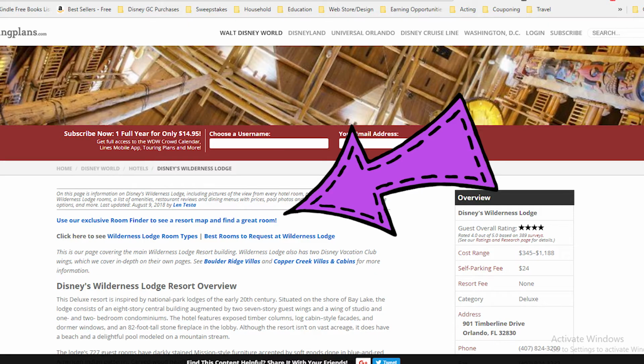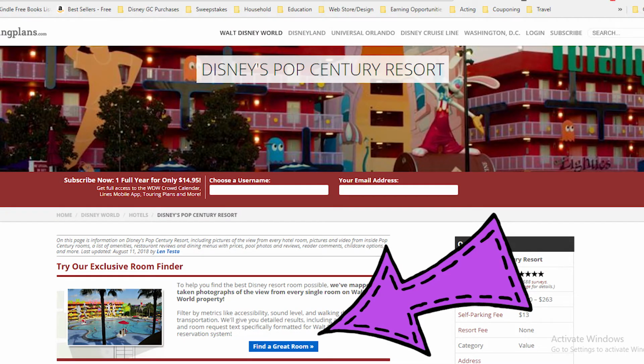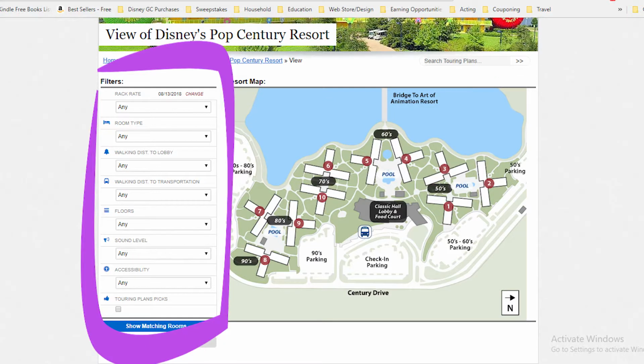Right. And then when you go to that page at the top somewhere, and sometimes it's a little link and sometimes it's a big box, it says use our exclusive room finder. And so after you click that, you're going to go to the actual map of the resort itself, and there's going to be a whole bunch of filters there on the left hand side of the screen, and just fill in those filters with what is important to you.